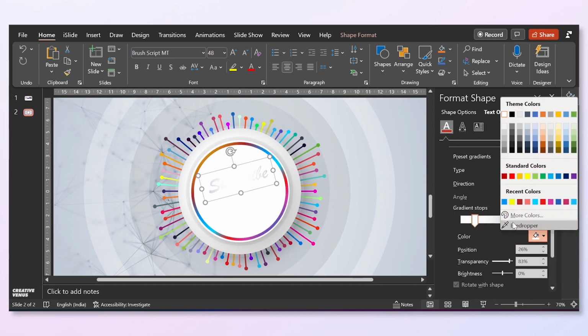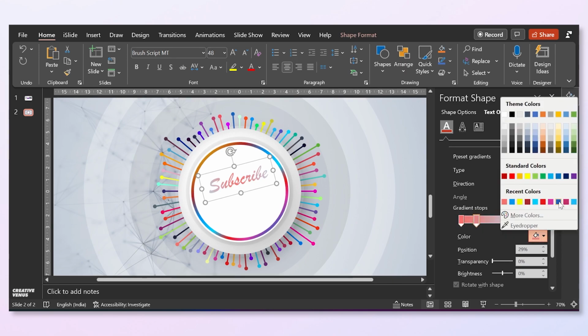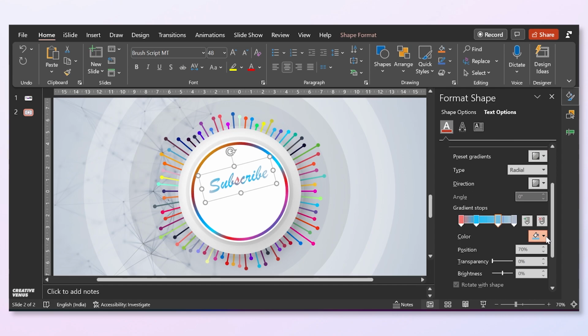You can be creative, you can try different styles, animations, shapes. So that's how you can do it.